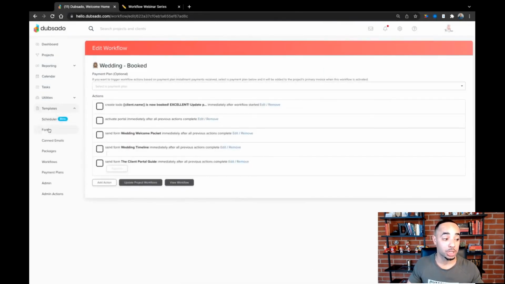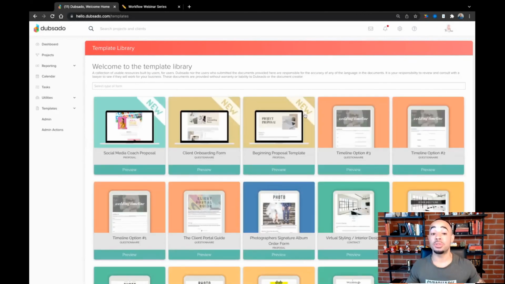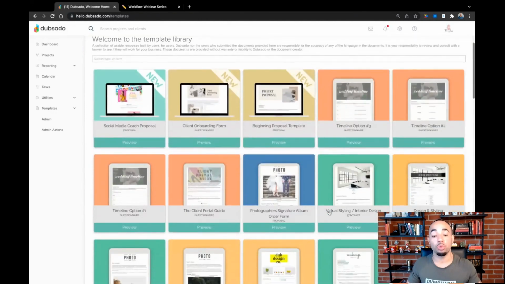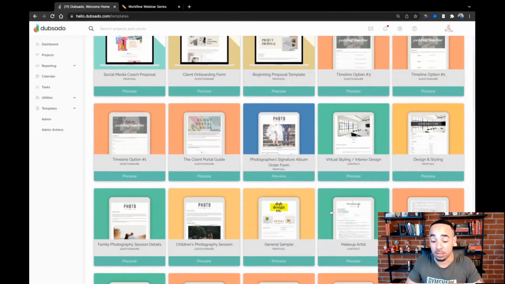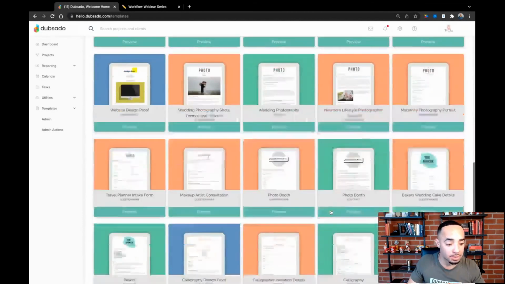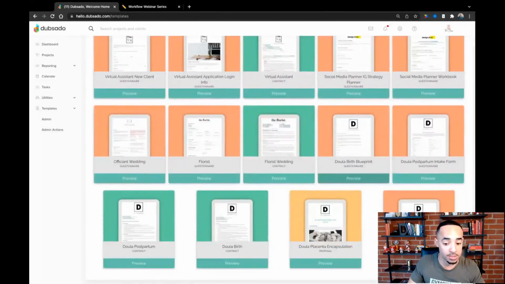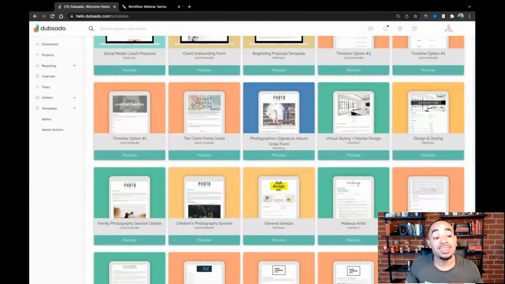In the form section in Dubsado, there's a template library in the top right-hand corner. If you click on that, maybe some of you didn't even know this was here. There is a whole lot of templates that are pre-made that you can use and apply to your brand and then edit once they've been added in. Down towards, I believe it's the bottom down here. Let me make sure that I know where it's at, or maybe it's up towards the top. Let me scroll up here. Oh, it's right here. There is something inside of the template library called the client portal guide.